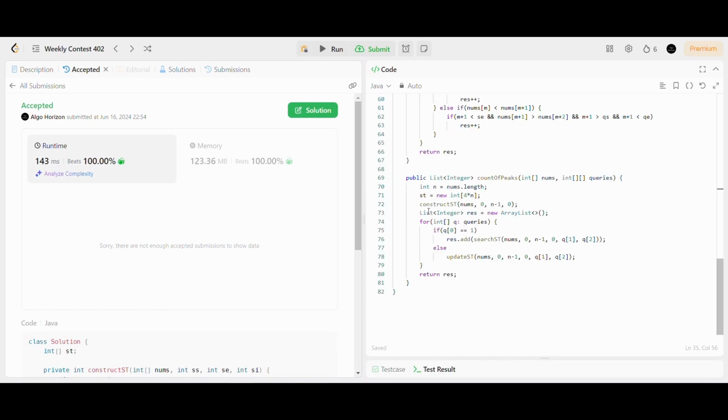So what we are doing here is, first we are constructing the segment tree. Then for each query, we are either searching or updating the segment tree. Each operation is a big O of log n operation. So the time complexity will be big O of m times log n, where m is the total number of queries, that is, the length of the queries array.